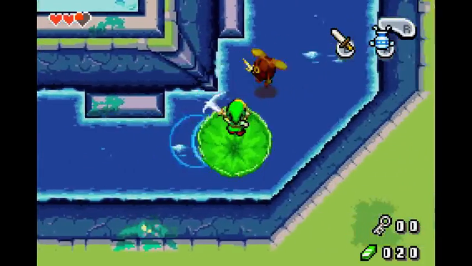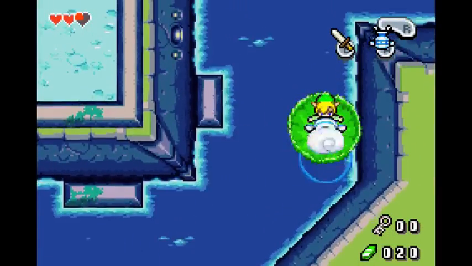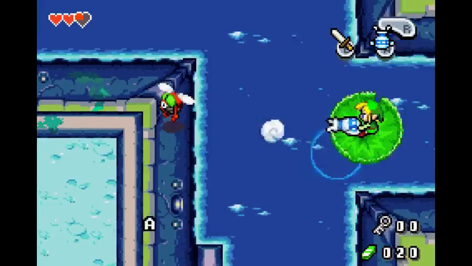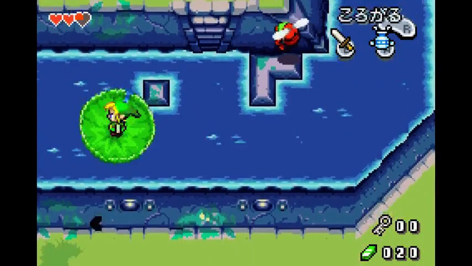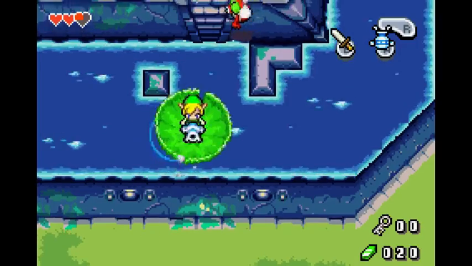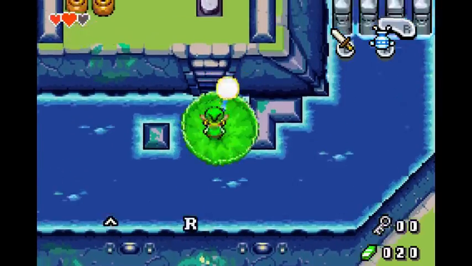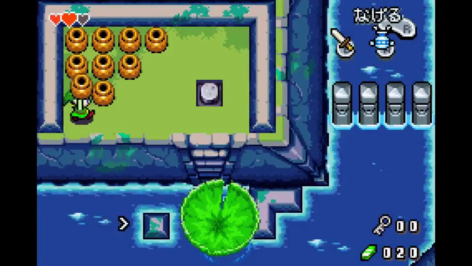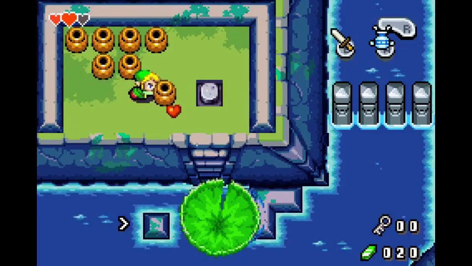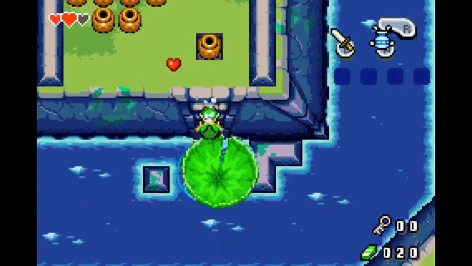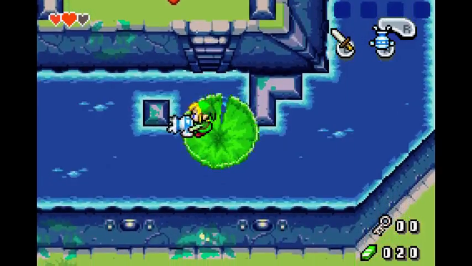So everyone hates the lily pad sections. There's a good reason for it. Lily pad physics are pretty bad, but you'll get used to it. Oops. If you're really low on health again, this pot always has a heart, so get that. Oops, or not.